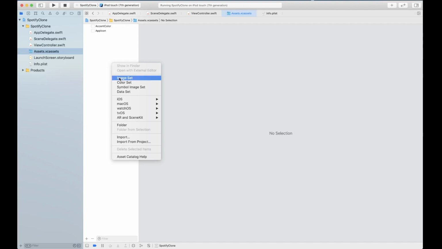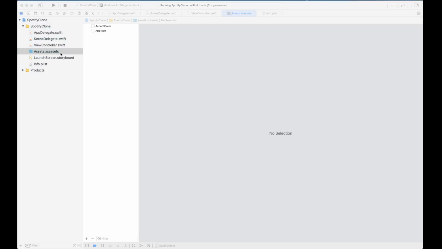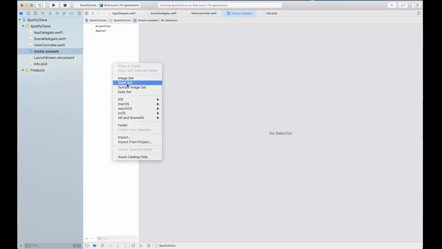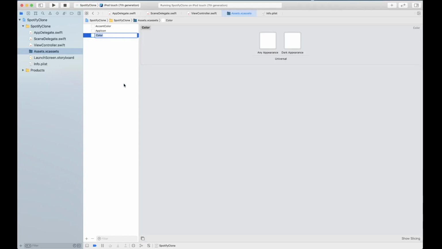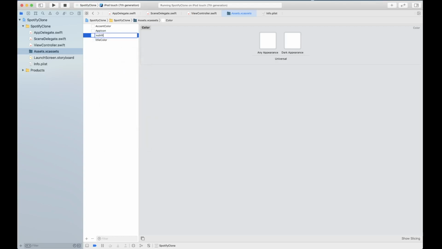Because we are also going to be supporting dark mode on the playlist screen, we're going to create some named colors. So I'm going to right click right here, and under assets, choose a new color set, and I'm going to name it title color. Okay, and I'm going to create another one. This is going to be subtitle color.